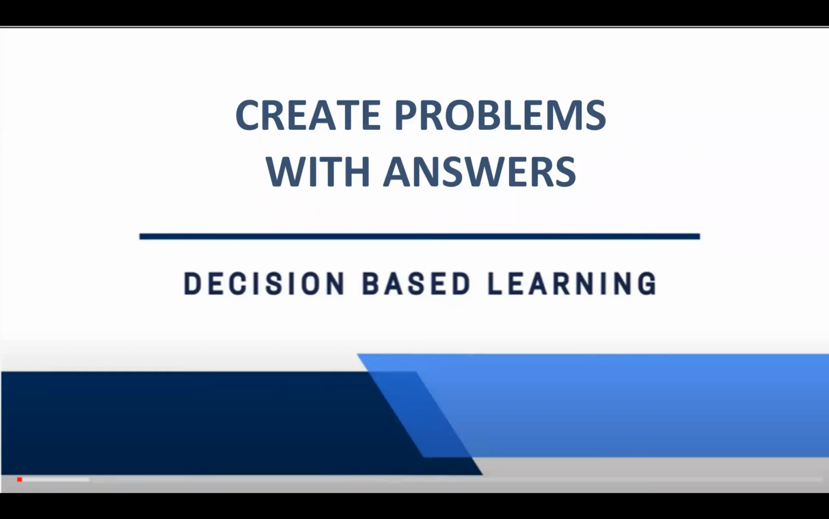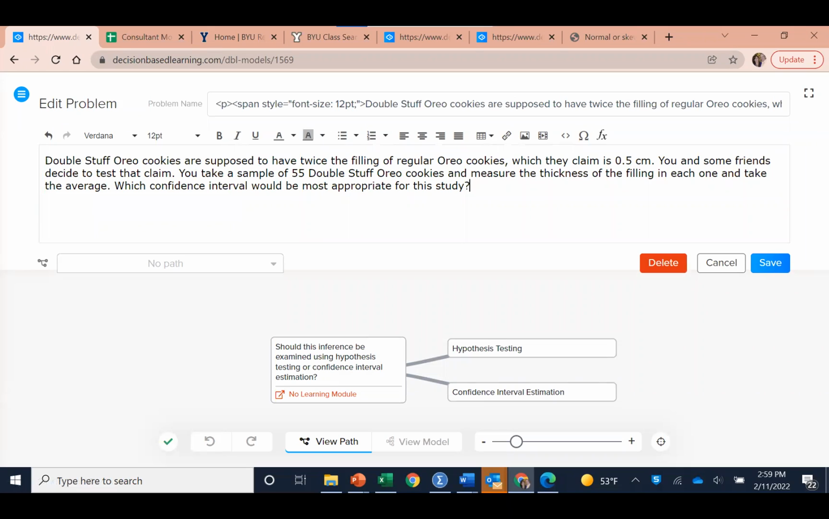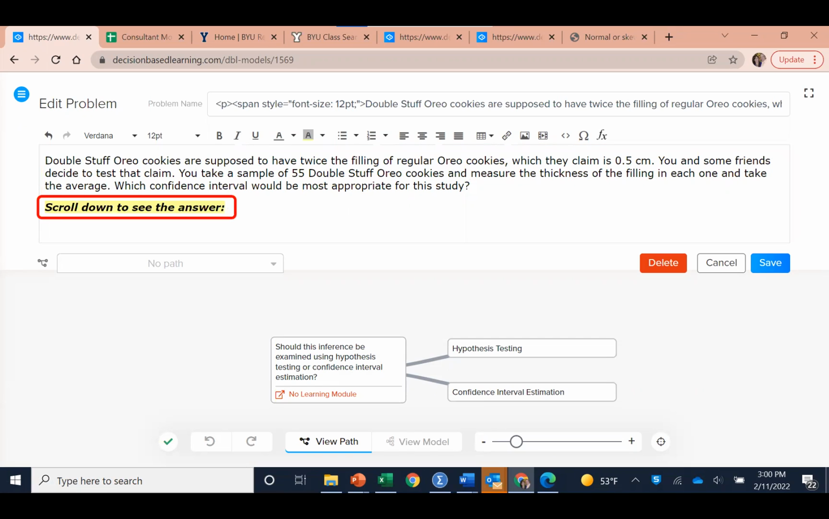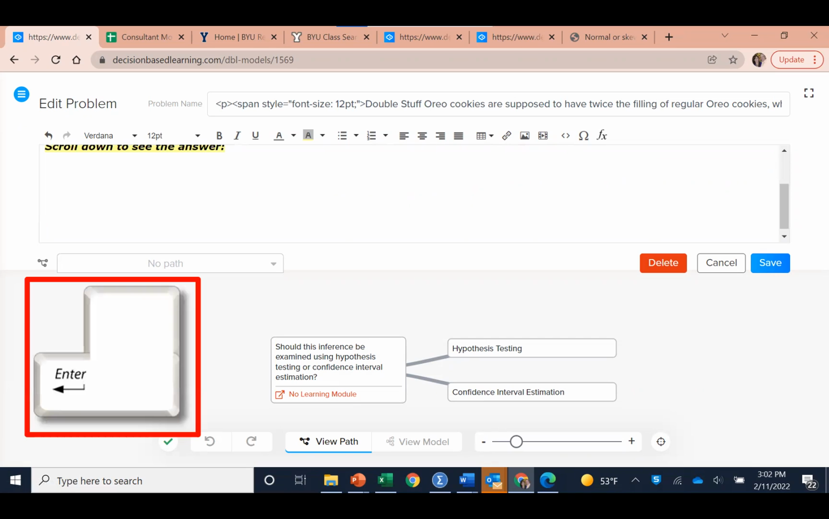This video will show you how to create problems with answers along an entire decision path. When your students first begin to become acquainted with your decision-making process, it can be helpful to provide answers along the way. One way to do this is to put the answer above in the text box. Here you may put something like scroll down to see the answer.